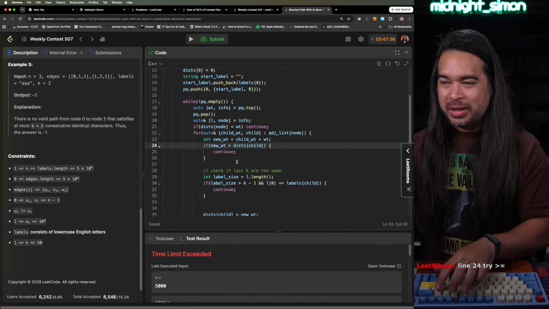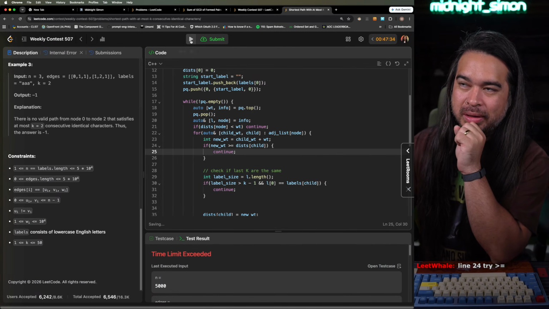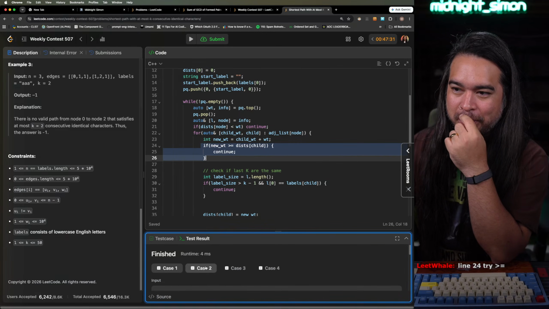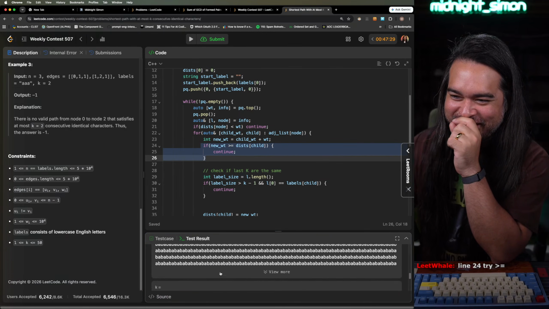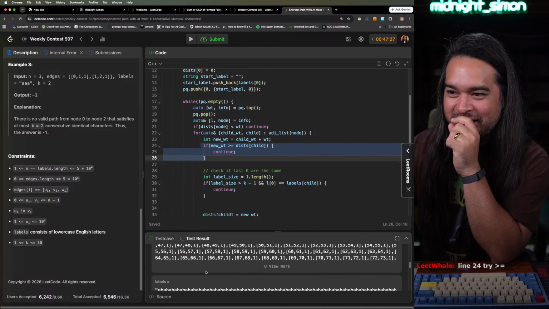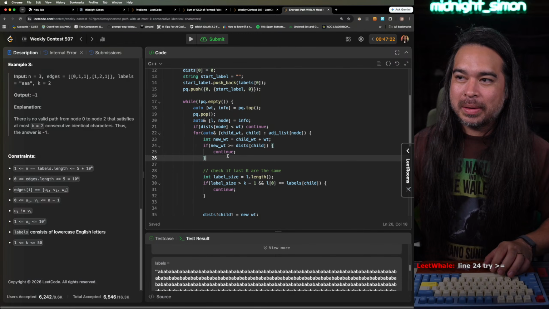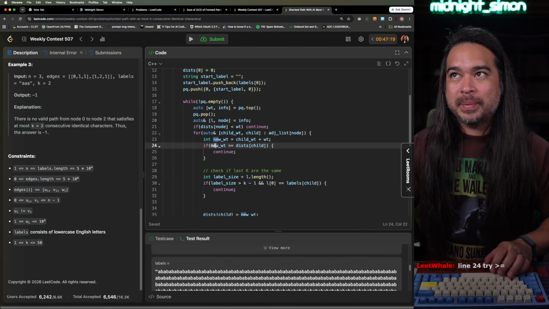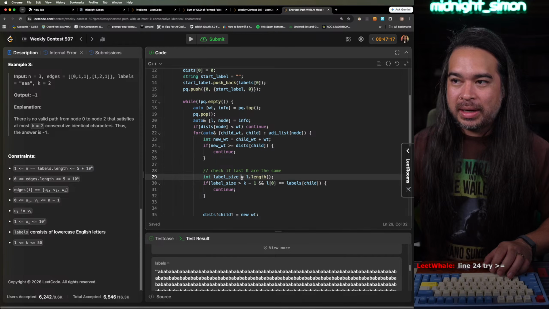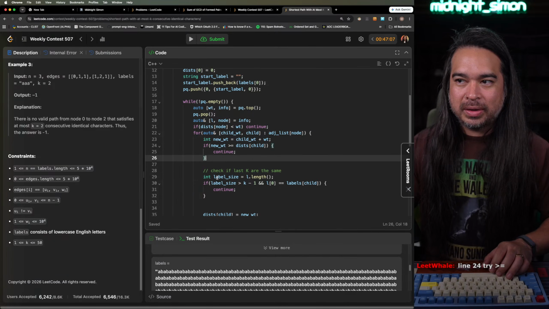Oh, LeetWhale. You think I should do greater than or equal? You know, I purposely did that, but oh shit. Maybe I shouldn't have. Dang, how the hell? I was thinking because of the labels thing, you could reach a node and match the distance, but your last labels are different, you know? And it could lead to a different answer, like an answer that is correct versus, I don't know if you know what I'm saying. So that's why I didn't do greater than or equal here.